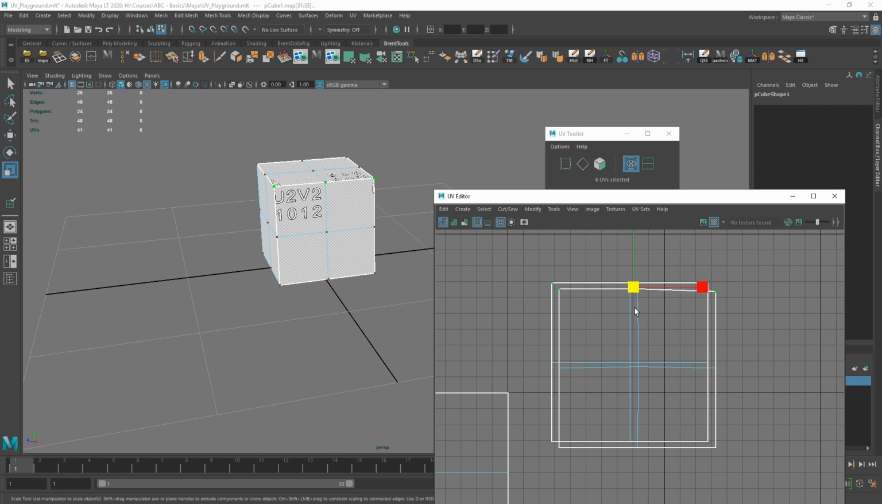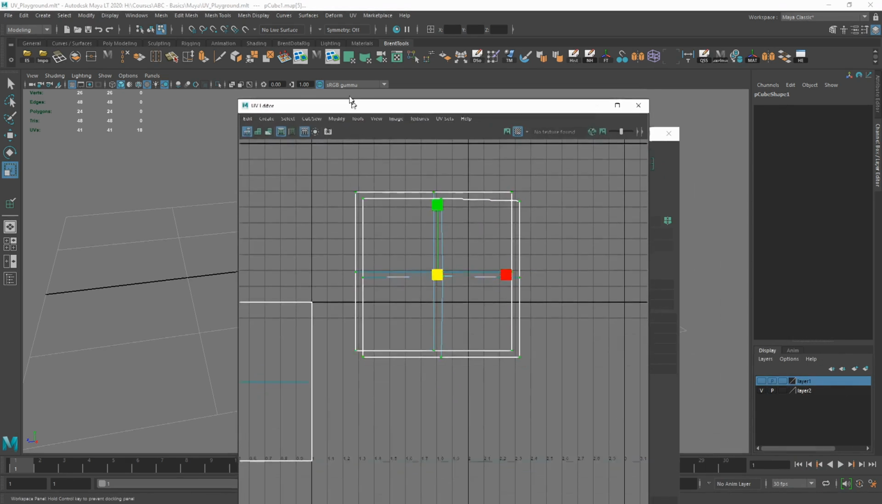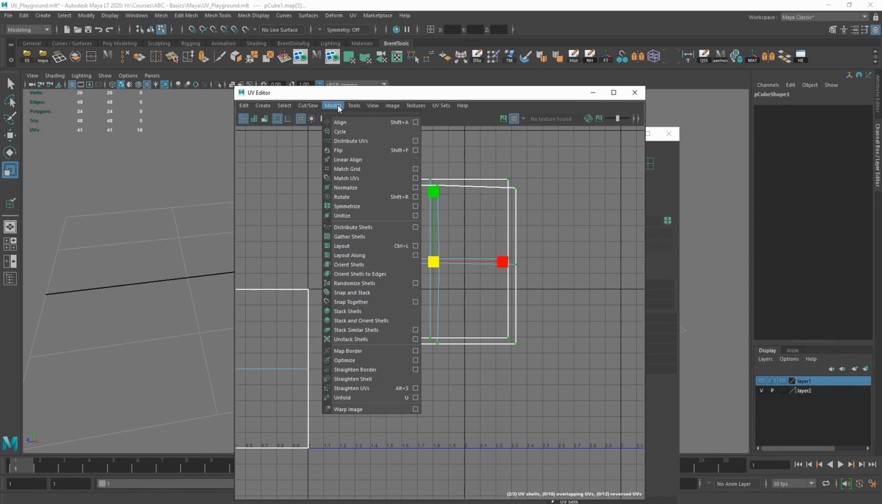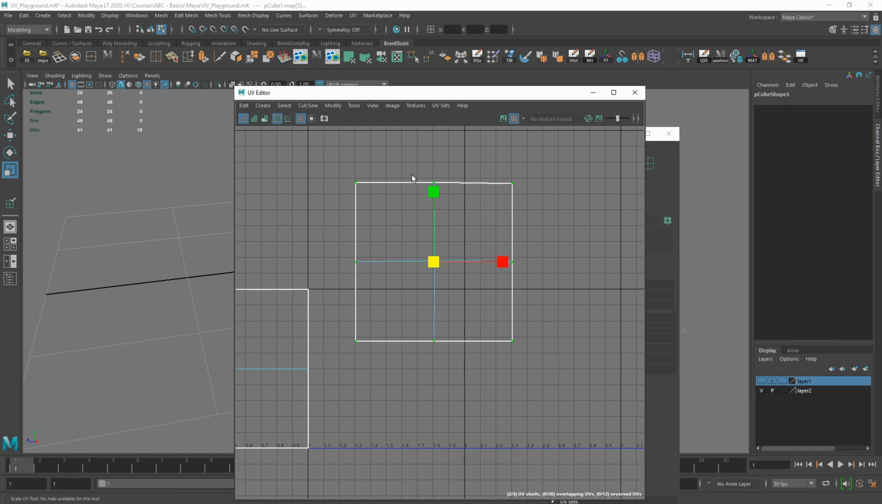But if it's a whole thing or something way more complex, what I do now is I'll select all of them, and then you have a tool that will match them together. So let's see if I remember where it is. Under Modify, Match UVs. And it's in the exact same spot.